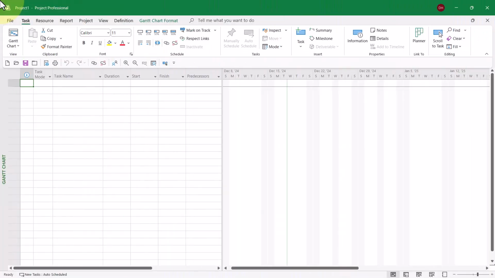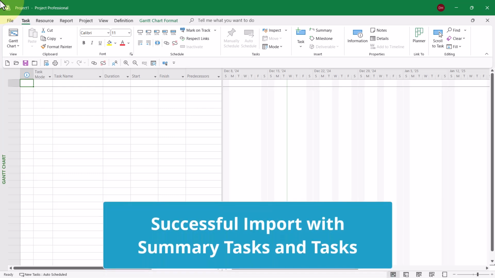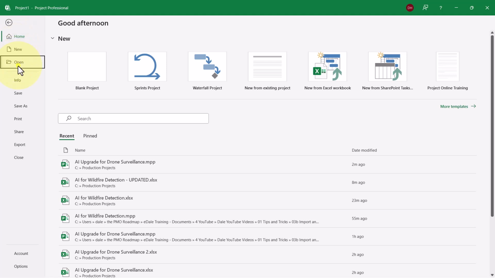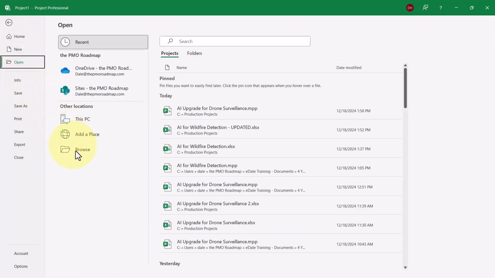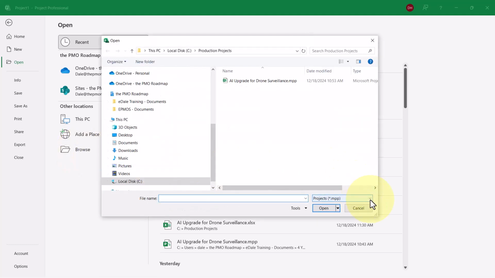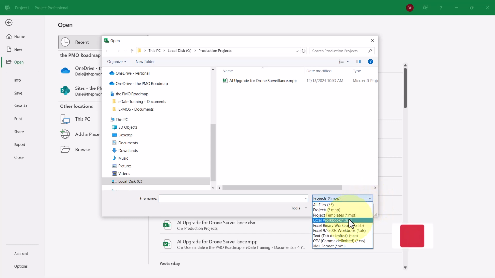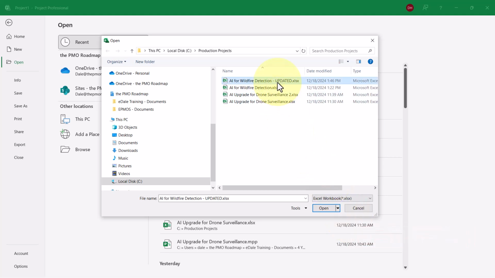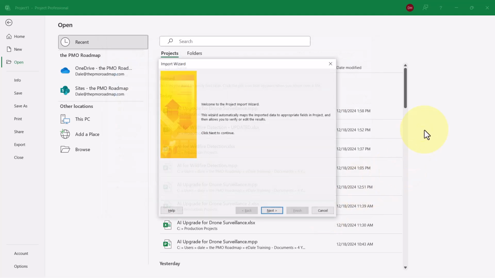All right, let's see what happens when I import this newly updated Excel workbook into Microsoft Project. I'll click the File tab and click the Open tab again. I'll click the Browse button, and in the Open dialog, I'll click the Pick list in the lower right corner and choose Excel Workbook. This time I'll choose the updated Excel workbook and click the Open button.